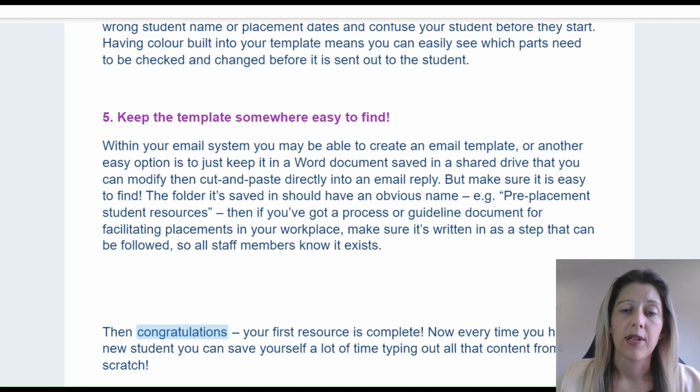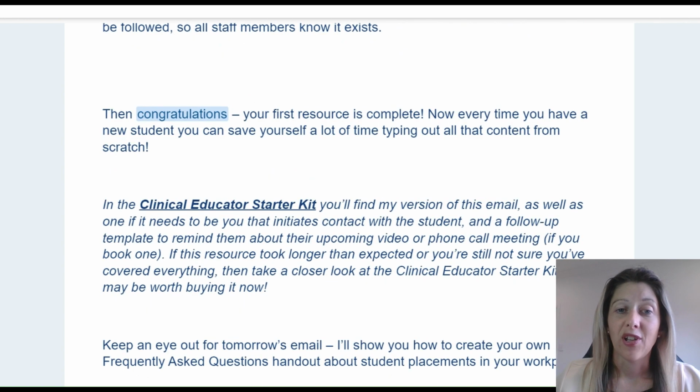And then if you've got a process or guideline document for facilitating placements in your workplace, make sure it's written in as a step so that it can be followed, and just so all staff members know that this template actually exists. Then congratulations, your first resource is complete. So now every time you have a new student, you can save yourself a lot of time typing out all that information and that content from scratch.